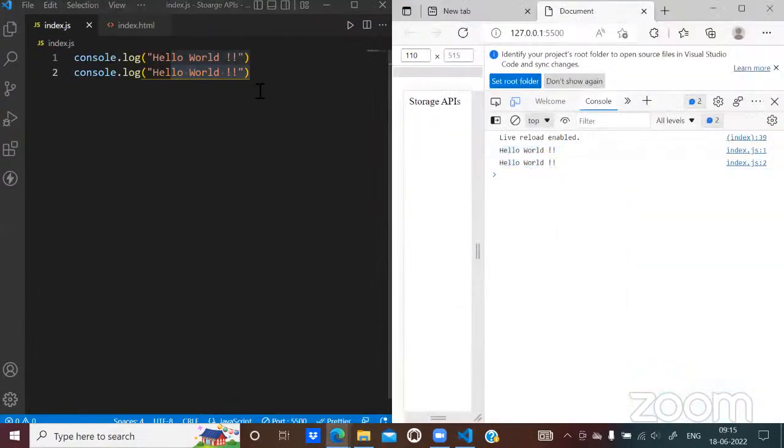Yeah, right now we have both of these windows running in parallel. Now, what we want to discuss is storage APIs. So we'll start with cookies. Would anybody of you like to say anything about cookies, whatever you know?